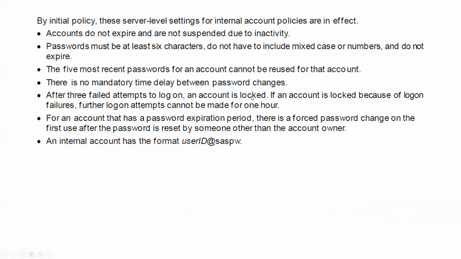And we have some policies on how to create the internal accounts. The accounts do not expire and are not suspended due to inactivity. The accounts will be there, but you can choose how long you want to keep the account active. Then the password must be at least 6 characters. It does not have to include mixed case and numbers, and does not expire. So you can use any type of 6 characters. Then the 5 most recent passwords for an account cannot be reused for that account. There is no mandatory time delay between password changes.